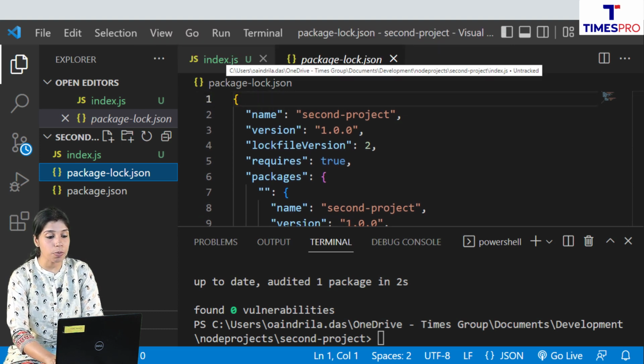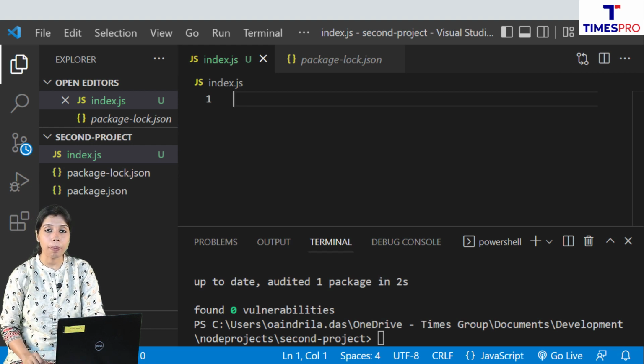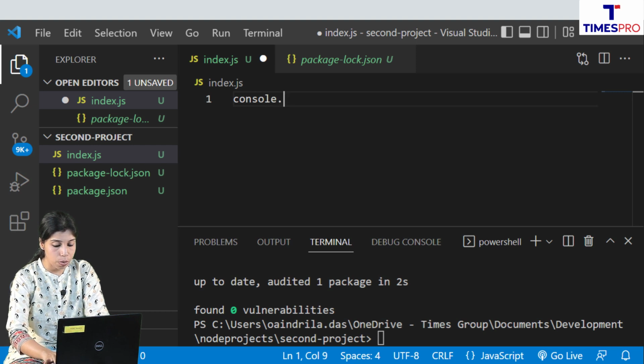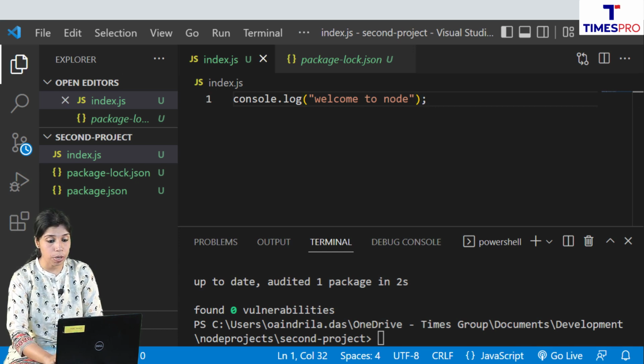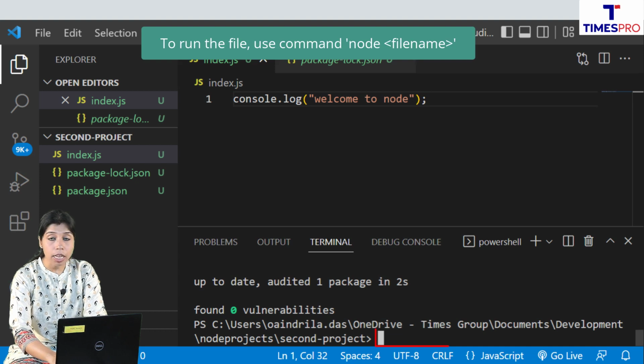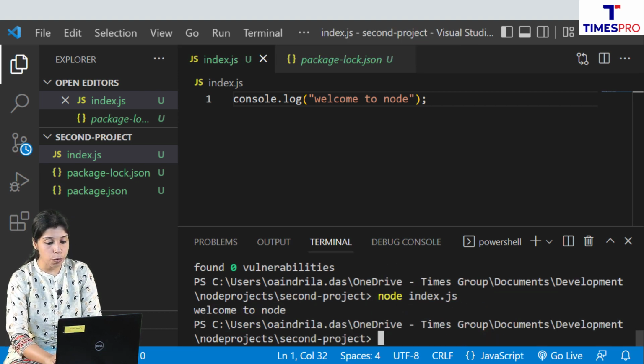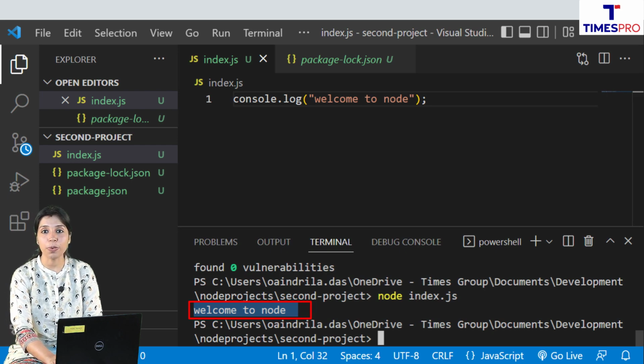Now let us try to add a small line of code to my file. I'll simply write a small JavaScript code, which is console.log, and I would display this particular line. This is normal JavaScript code. Since we have not yet dived into JavaScript, I have just written one line which says console.log welcome to Node. The command for running a particular file is node space index.js. And here you would be able to see the output which says welcome to Node.